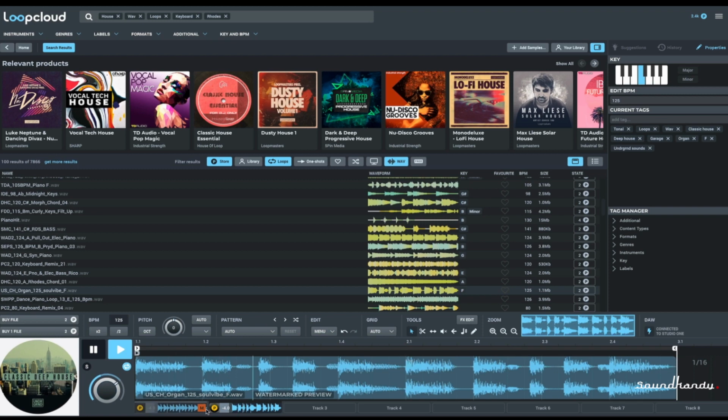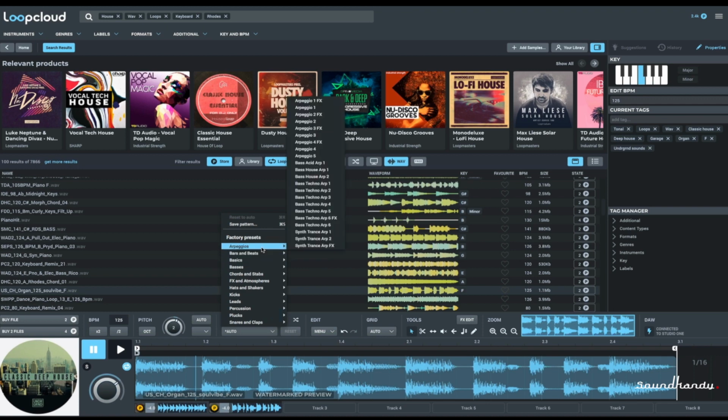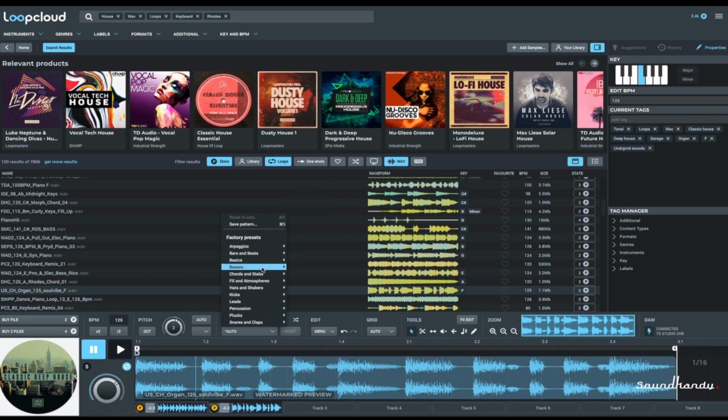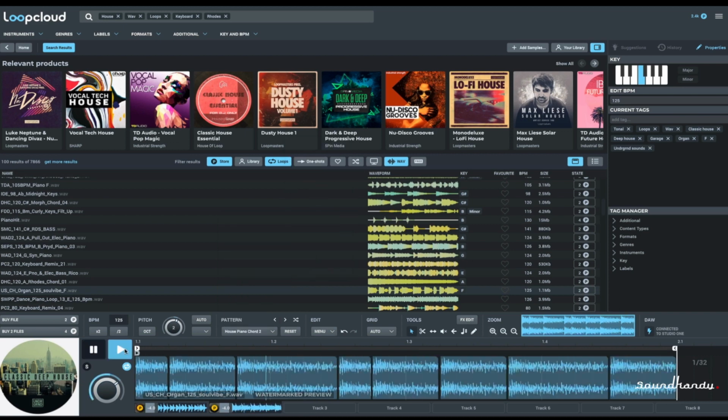So if we played that and we wanted to add the drums, and incidentally, if we're on this particular organ, let's try and change it up a couple of keys. Or we can do something real fancy. We can go into arpeggiator, we can go into basics, there's a ton of different things we can do. Let's just go to chords and stabs. Let's try anything. Here we're going to try this house piano chord 2 and see what it does to that. And then we can change the key back down. There's a whole bunch of things we can do, so we can cycle through these.